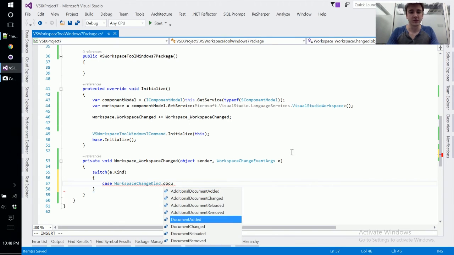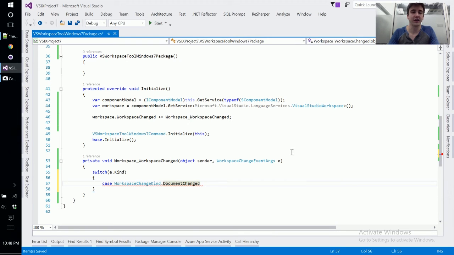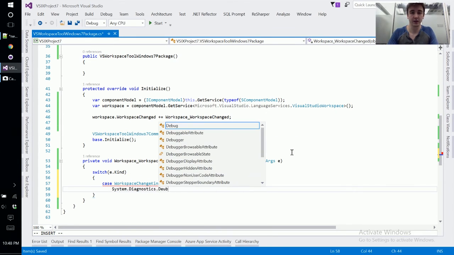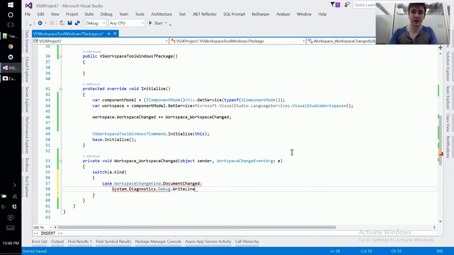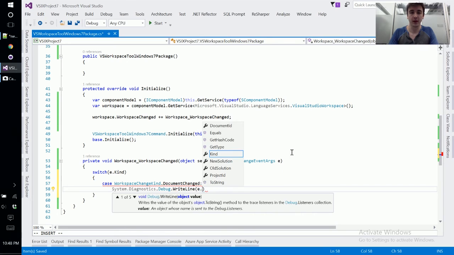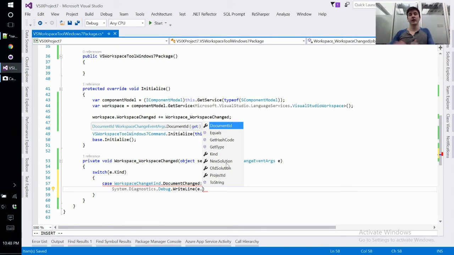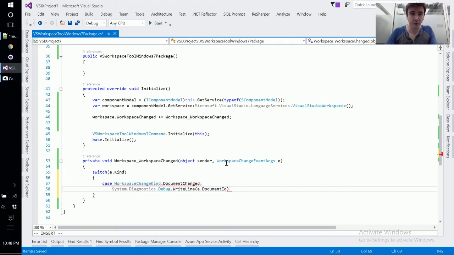But what we'll do today is we'll just look for document change. So this is when text in a document gets changed. What do we want to do? So what I guess we could do is we'll just print this to the debug console. Nothing too exciting, but it should demonstrate that everything works here. And let's take a look at this E really quickly. The kind we've used so far, what we'll print is the document ID, but you can also look to see there's a new solution with every new document change that comes through. There's an old solution, so what existed before, and also the project ID, probably where this document exists. So we'll just print out this document ID, and then we will break.